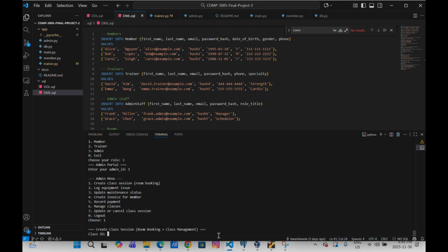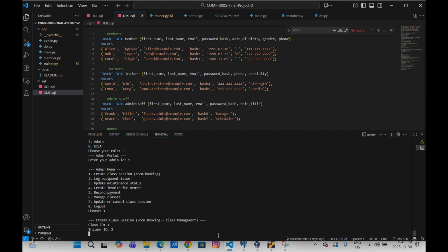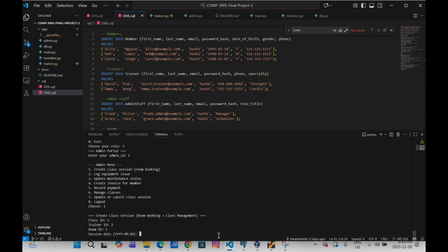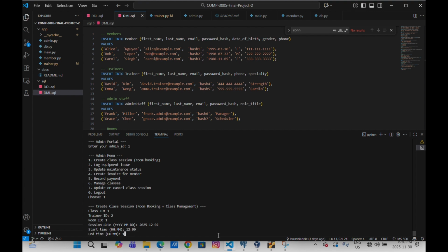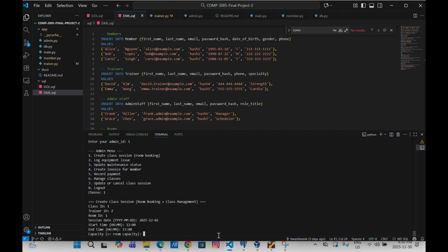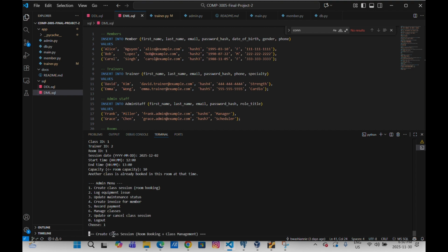Create a class session. Class ID can do one, trainer ID can do two, room ID one, and then it's going to enter two, and then start time 12, and then end time, capacity, let's just do 10, and then, oh, it will tell me another class is booked. Okay, so that's good. This is another thing you may have forgotten to do, we can do another time.